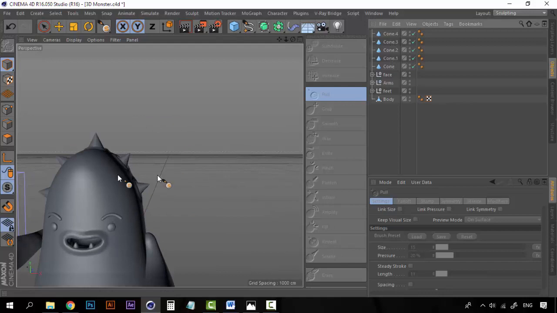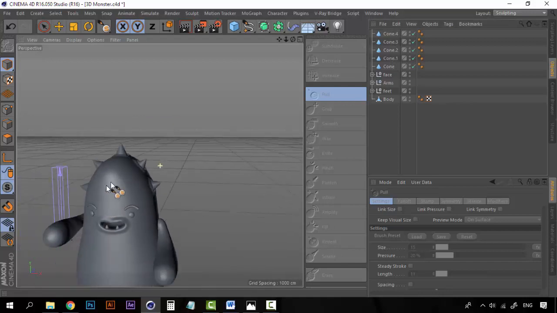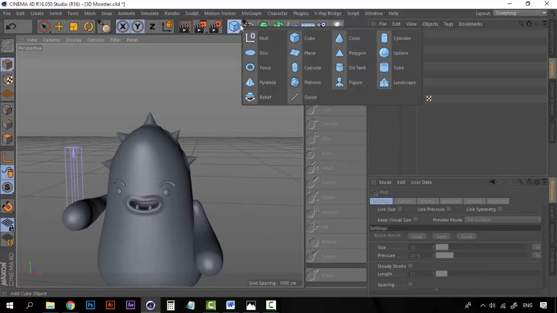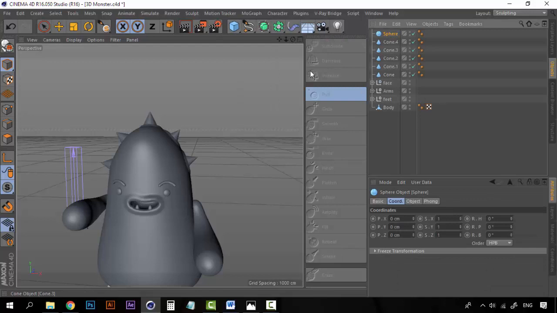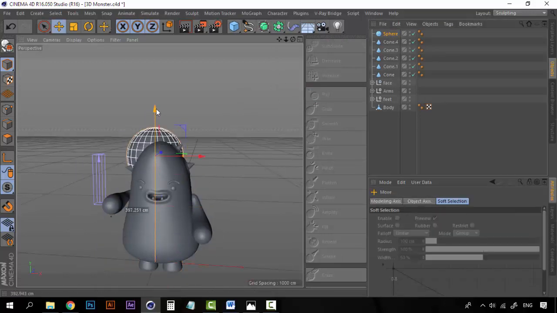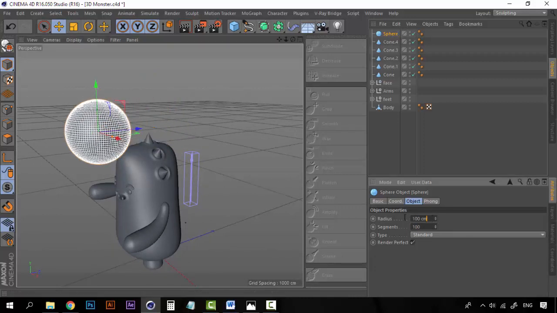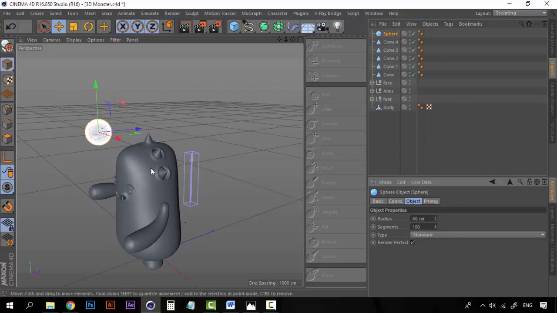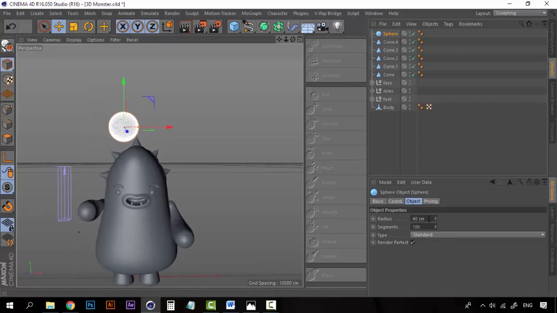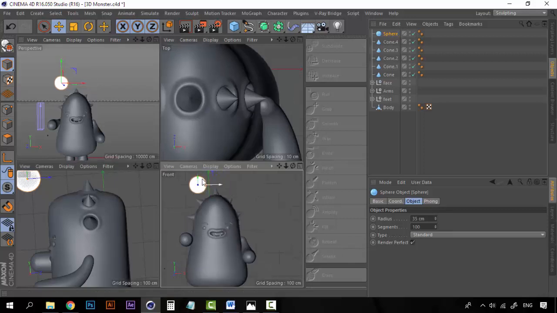You can fix anything that you want to fix, and now it's time to create the balls that the monster will be juggling. I created a sphere. This is actually really simple to create. Just add some more segments to our sphere, maybe 100, and let's make it, let's see, 20 centimeters, not too low. 40. Okay, this is fine. Maybe even a little bit lower, like 35. Okay, now all we need to do is to place them well.